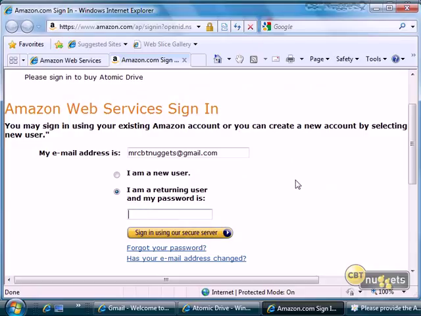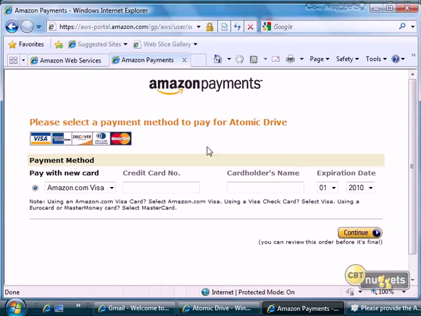So I'm going to go in here, sign into the secure server and get the appropriate information that you have. Now, again, they're going to ask you for a method to pay for the Atomic Drive, and they charge you pretty much the same thing that you're going to see for the upload and the download utilizing the Atomic Drive. So this is a great way to utilize this. So we'll go ahead and put in our numbers, and we'll come out the other side.